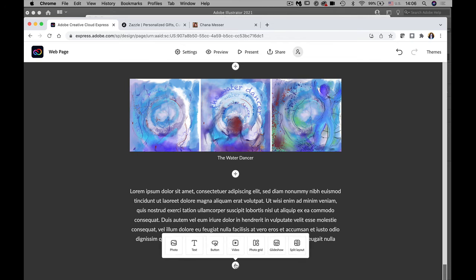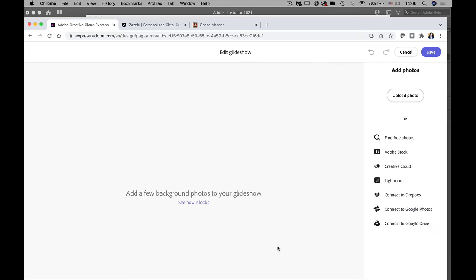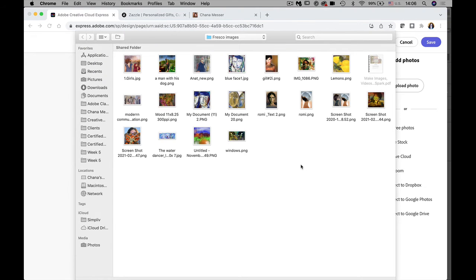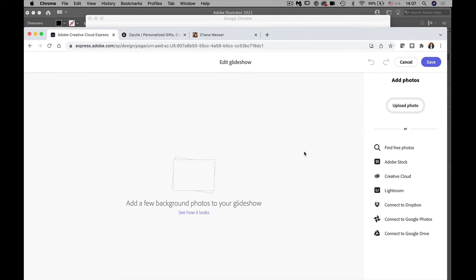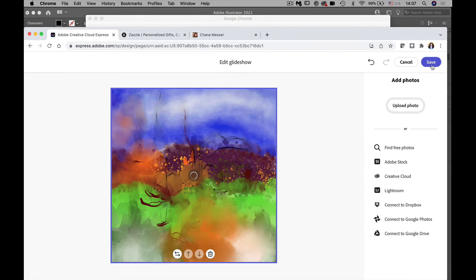So now I'm just going to click here, and instead I'm going to do a glide show. And what is a glide show? I'm going to open a photo, and I'm going to open one of the photos that I really like that I did in Adobe Fresco. Of course I have a lot more. Oh, by the way, these guys are Photoshop. I'm going to put them in there later. And then I'm going to go into this one. And then I'm going to go in and save.